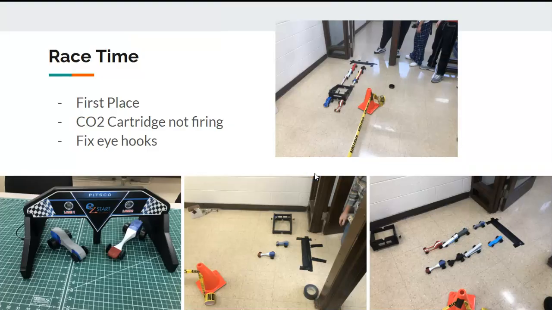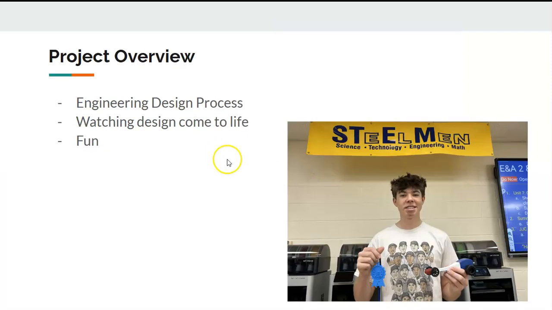My car ended up winning the bracket. There was only one time where my CO2 cartridge did not fire, but we ended up redoing the race and I won. I also had trouble with my eye hooks dragging on the ground and creating friction. So before the final race, I screwed them in better and it seemed to help.